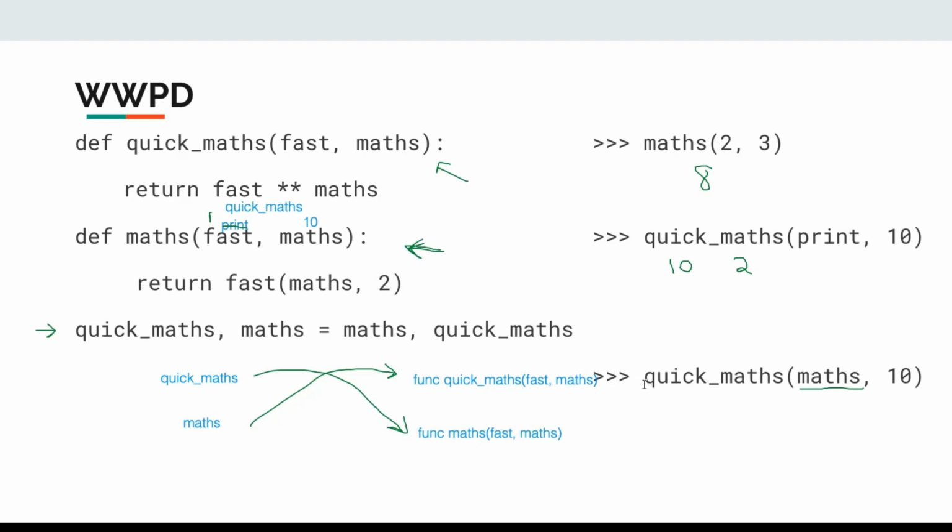Okay, so going back to this problem, quick maths on maths and 10, maths is going to be bound to our function quick maths, and then the 10 remains the same. And now we're going to return quick maths on maths and 2. So quick maths is going to be our first function, and we're going to apply 10 and 2. So this is going to be 10, and this is going to be 2. And now we're going to evaluate this function, and that will be our return value for the whole problem. In this case, since our fast is 10 and our maths is 2, we're going to do 10 to the power 2, and we're going to get 100.